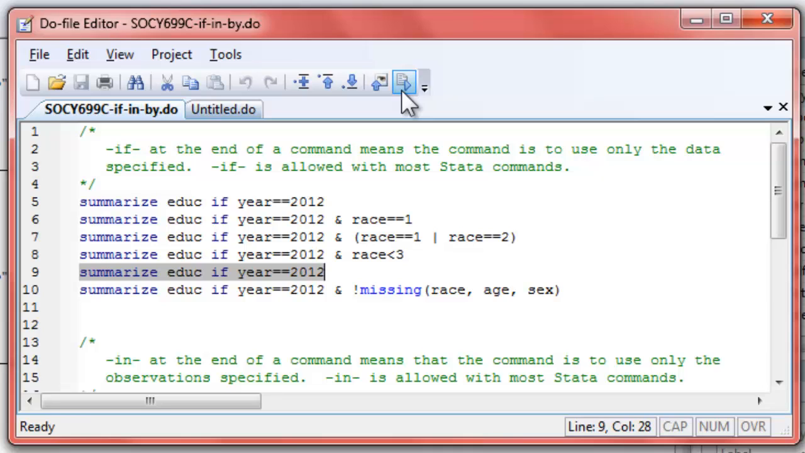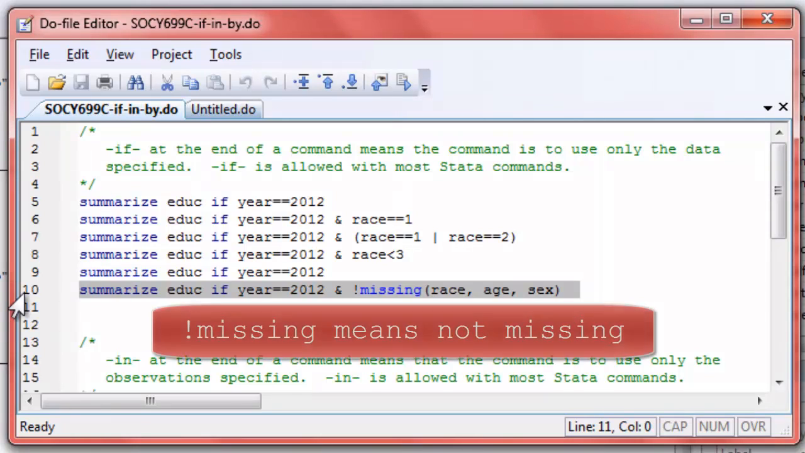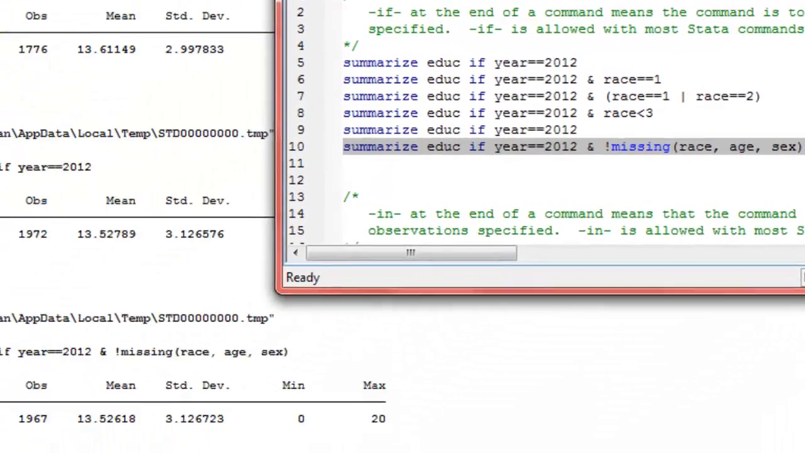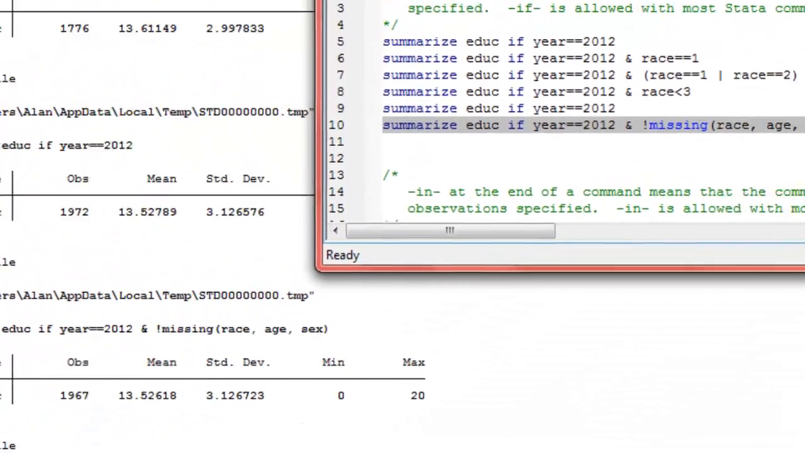Now I'm going to go ahead and rerun this problem again, simply for year 2012. And then I'm going to show you one more use of the if statement down here, using a function in the if statement. So there's a function called missing. And the argument that the missing function takes is a list of variables. If I want to negate that, I use exclamation point missing. So what this statement tells me is, let's get summary statistics for the variable years of education if year equals 2012 and cases are not missing on race, age, or sex.